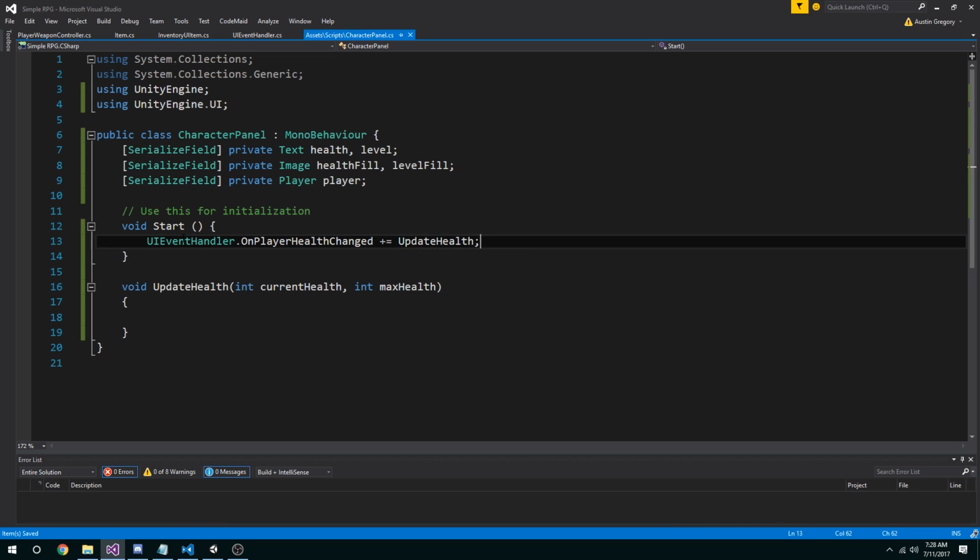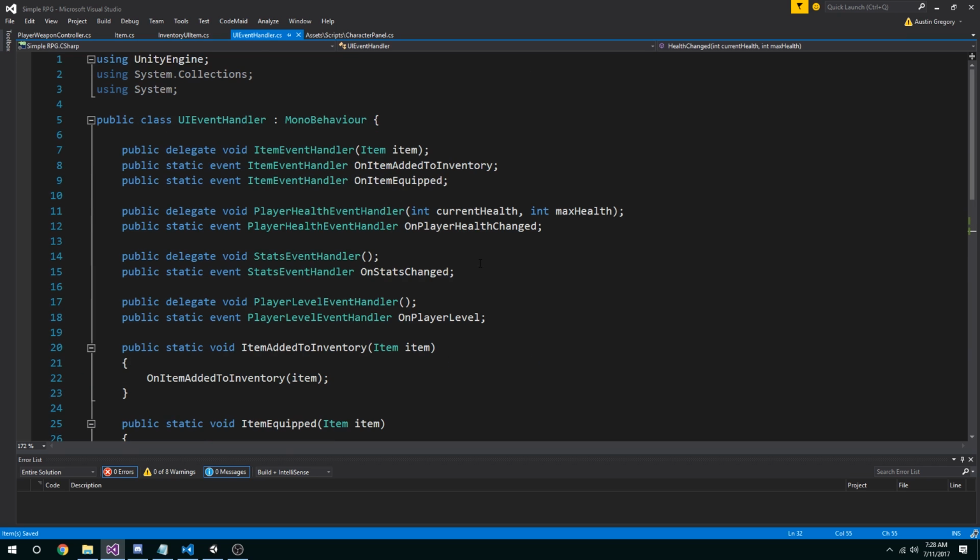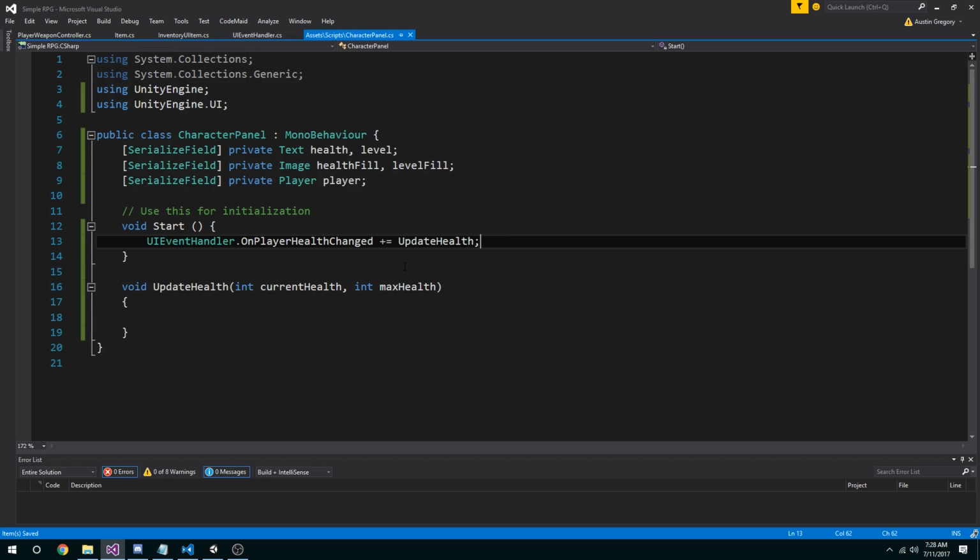Just like that. We've done that before. No big deal. And that says, hey, Mr. Event, your delegate, I am now listening for. I'm now one of the subscribed methods of. Thank you for telling me whenever anything happens that I care about. And then whenever something happens that it cares about, it'll call this method.